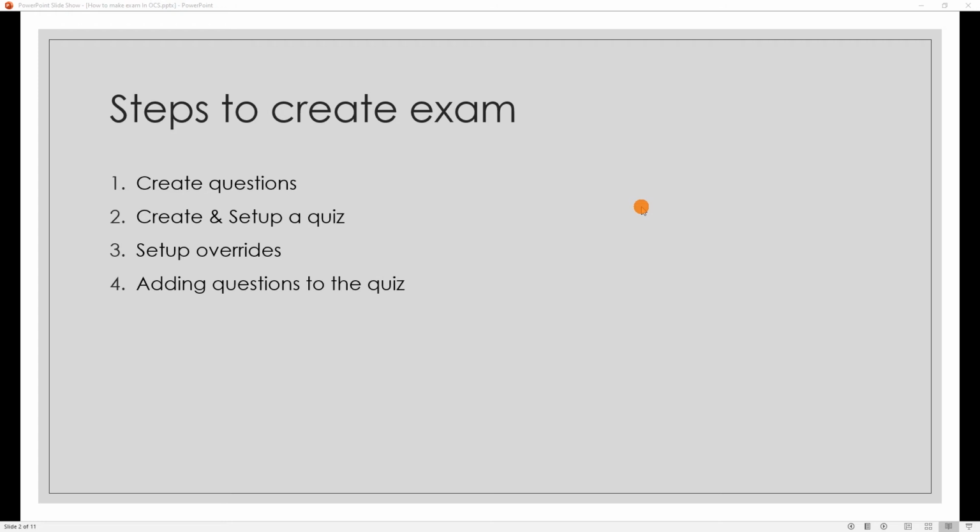I have divided the whole process of creating an exam into 5 steps. First step, you have to create questions. Next, create and set up a quiz. Set up settings overrides if it's necessary. Adding questions to the quiz. And getting the results of the quiz.